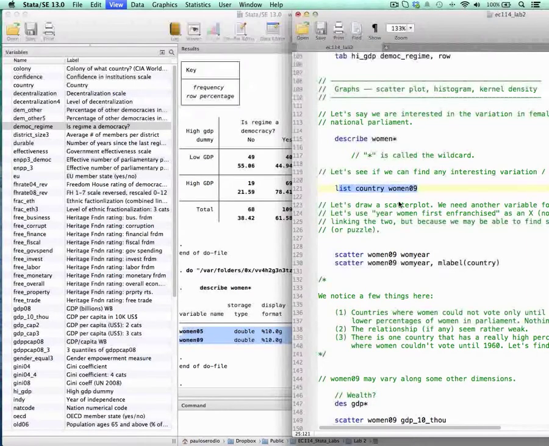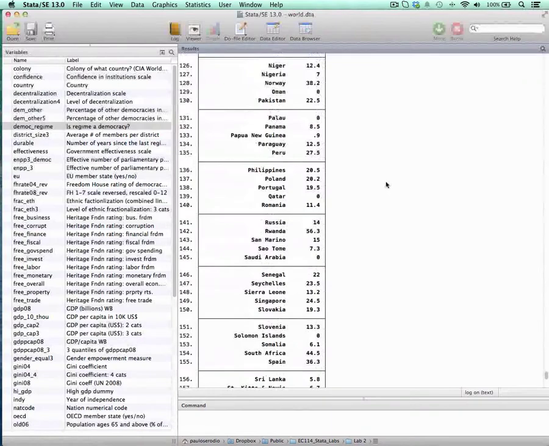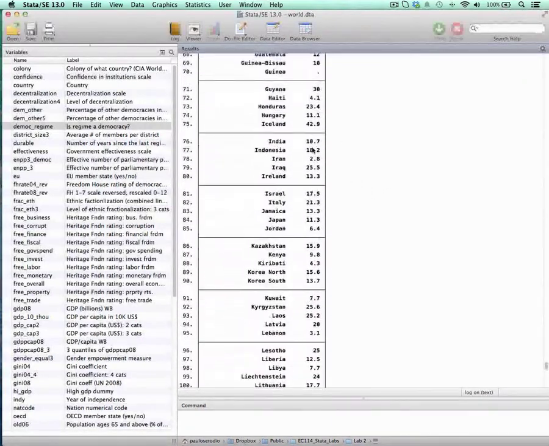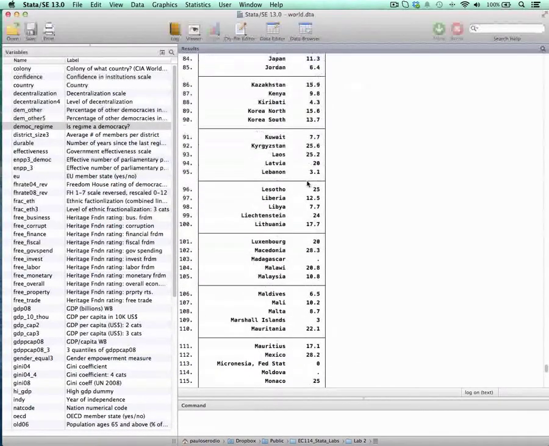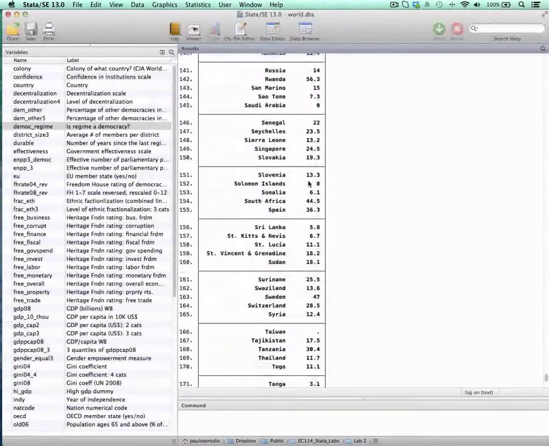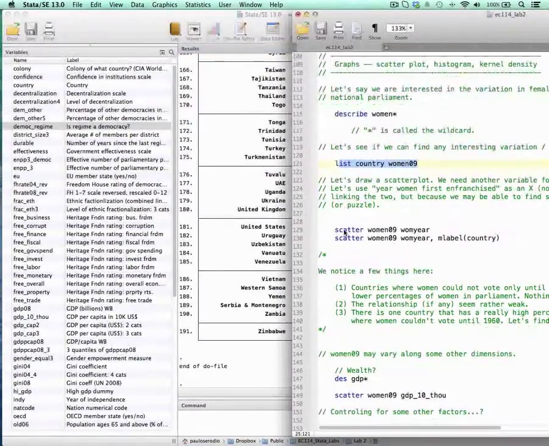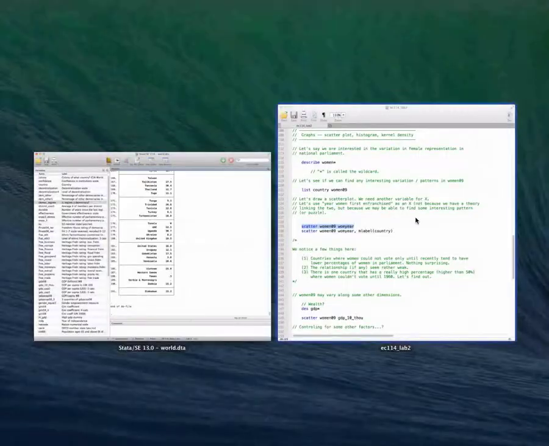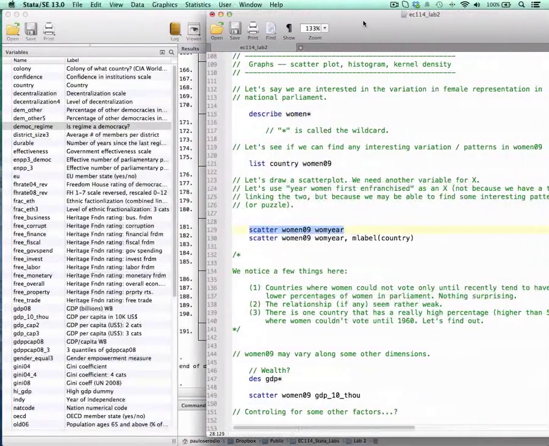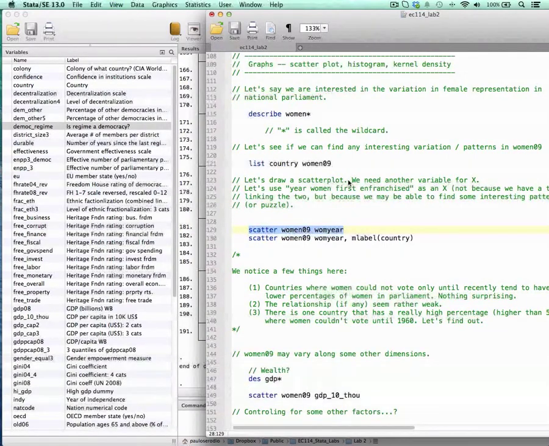And this will motivate us to create scatter plots. We can look at the percentage of representation of females in national parliaments, and we can compare it with countries that we know are going to be less prone to have women in parliament. So to make this information visually easier to interpret, we can simply generate a scatter plot.